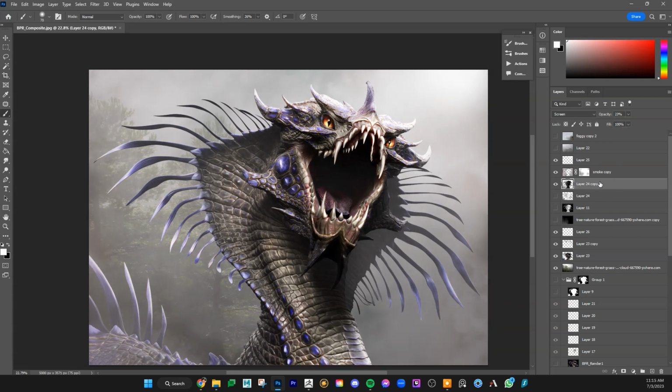So I've just inverted the mask there, and I'm going to try to get it to be more like losing more detail the further it gets back. I think that works actually.